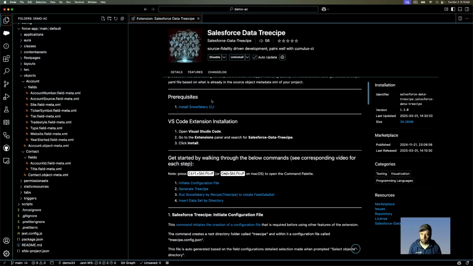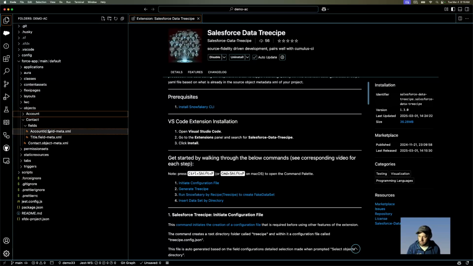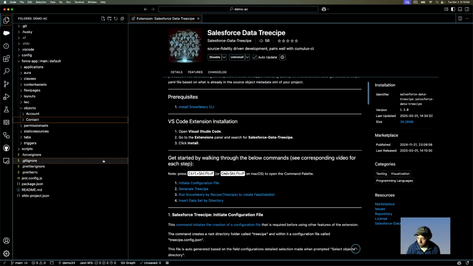Alright, we're going to work through a quick example of Treecipe, Salesforce Data Treecipe, to produce production-like data for development and testing purposes only. This video we're going to do a simple example, but we've got to go through the entire initiation process, which is not a ton. Just these 4 steps right here: initiate configuration file, and then we generate things from there. So let's just get into it.